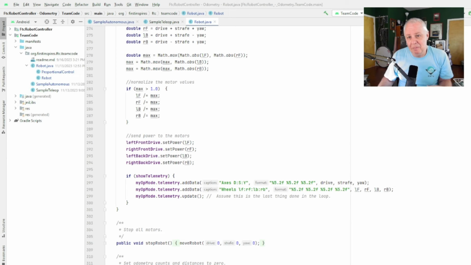Now, remembering our drive motors are in run using encoder mode, which means that the firmware will adjust the power levels to the motors to achieve the correct velocity. So if we give it a really small request, like 5%, instead of just sitting there and not being able to overcome its friction, it will actually kick up the power to the motor until it actually is moving at 5% of its full speed.